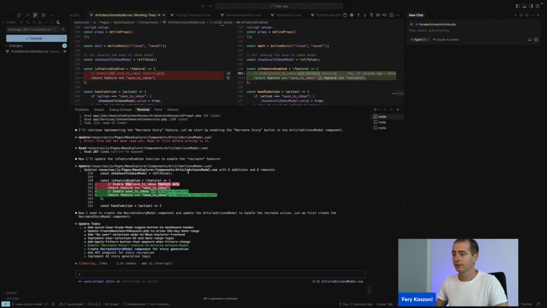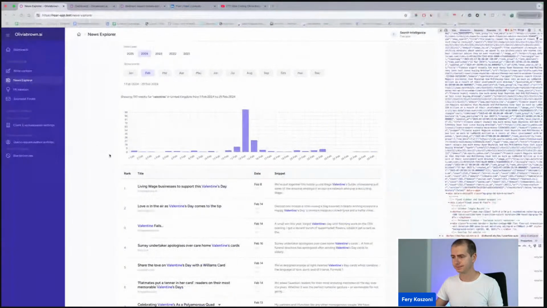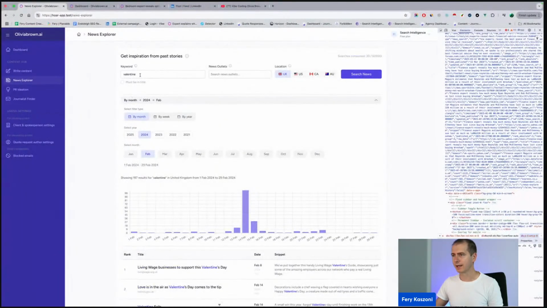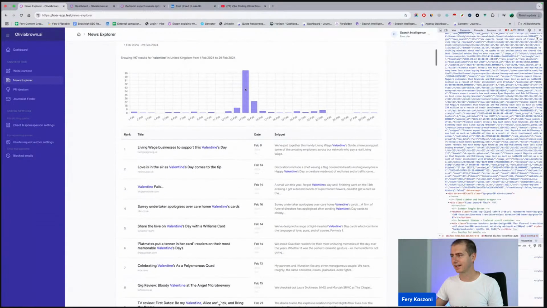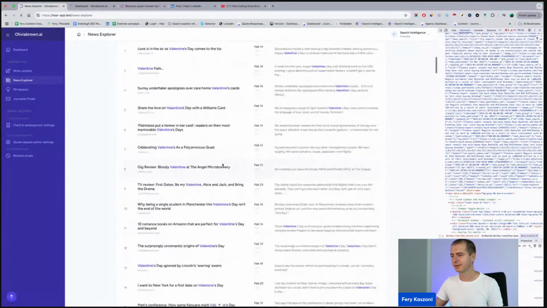Of course, many times some of our more senior developers look at the code and say, oh, I think we should delete this, and then they go and amend and clean up some of the mess that has been created. But in general, Claude Code doesn't really create that much mess. Oh, look at this. So Valentine, right? And you can see how journalists covered Valentine stories in February, more specifically on the 14th of Feb last year. It's pretty cool.